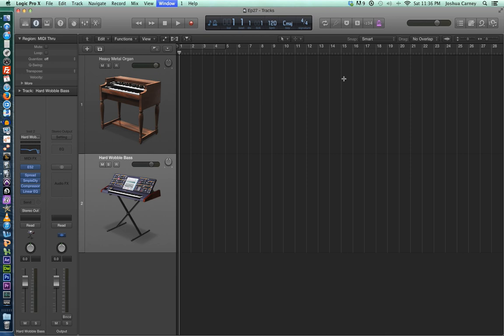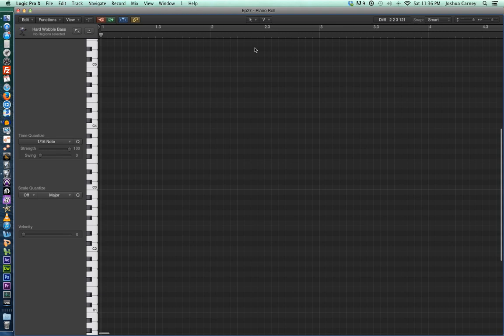So piano roll editors are also known as matrix editors because you basically have pitch vertically and rhythm horizontally. In this case, with the piano roll editor, you see a piano with low pitches on the bottom, high pitches on top, and then we see our ruler on top showing rhythm.